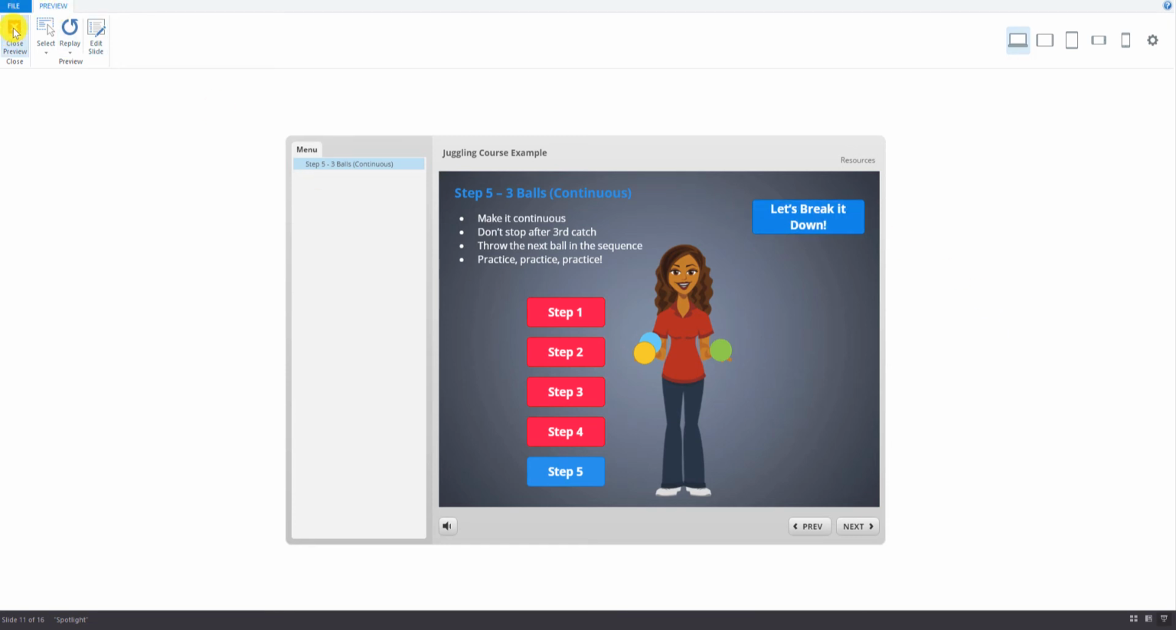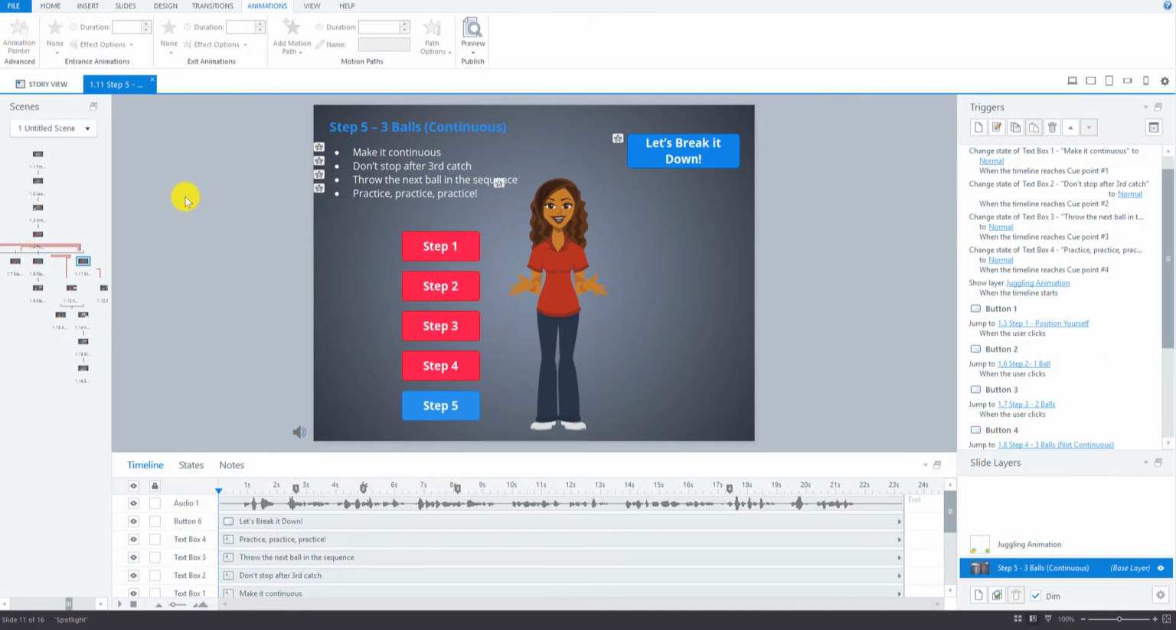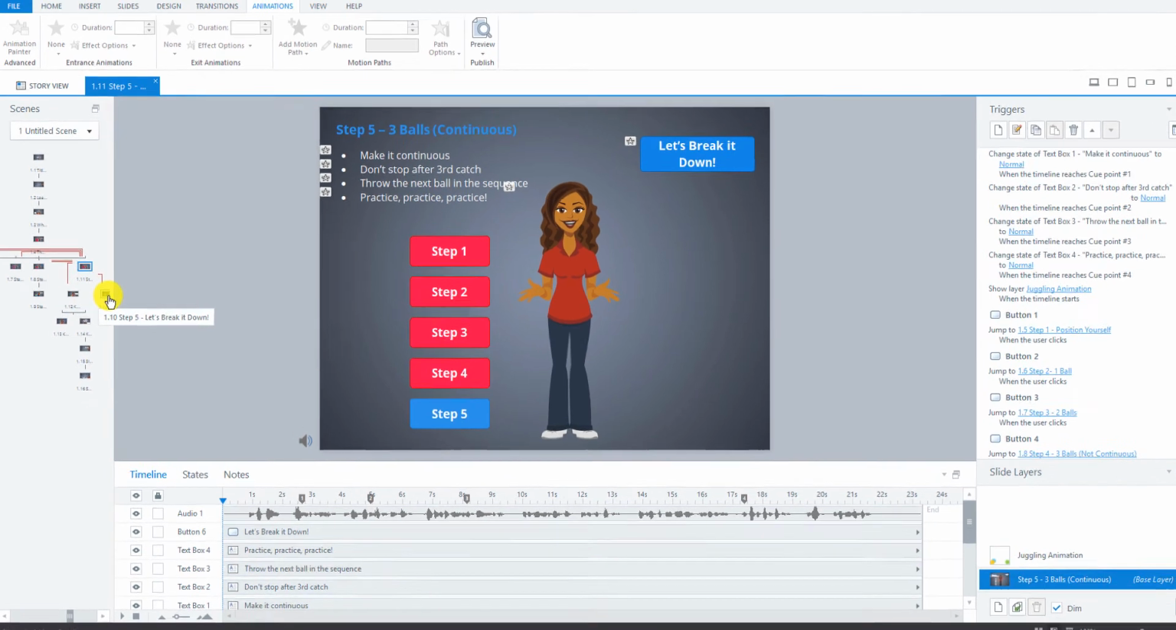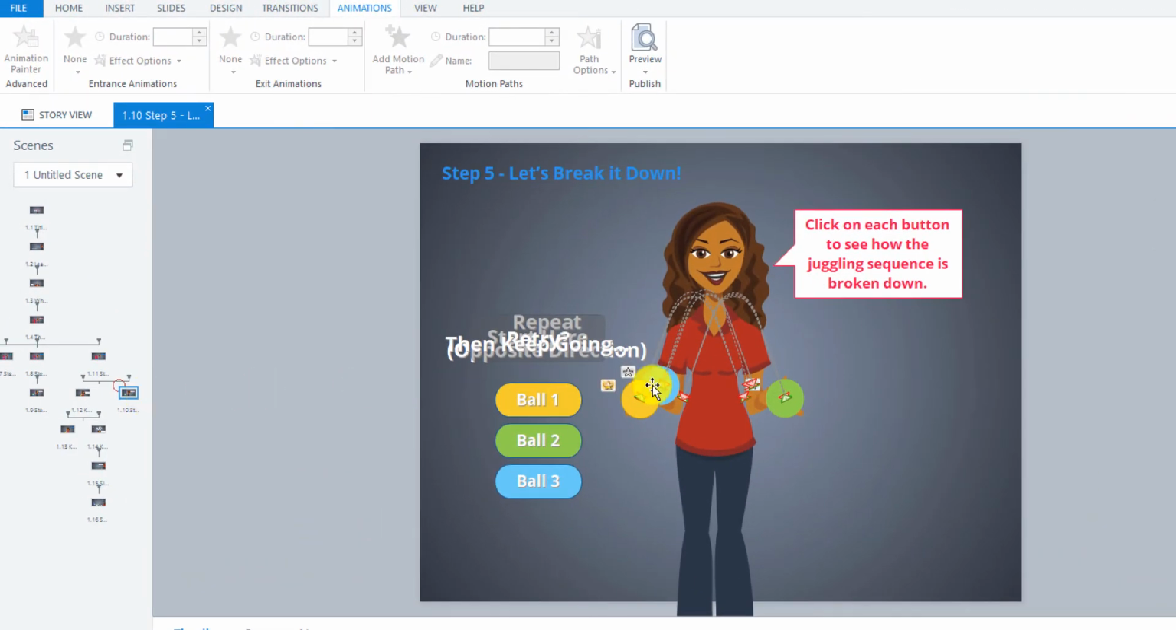Now let's go set the light box slide. So that's this one right here. And we'll set the avatar and the caption and the juggling balls to fade in.